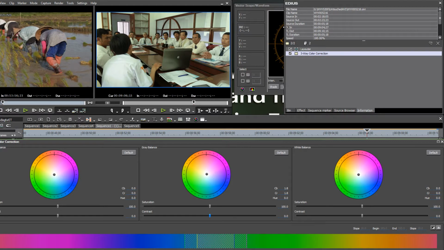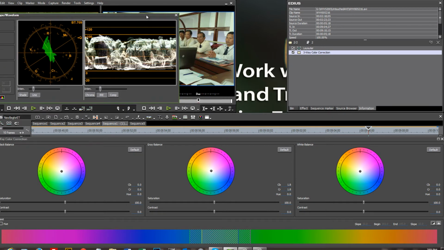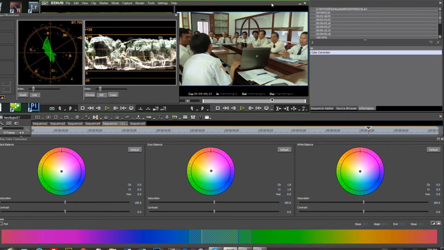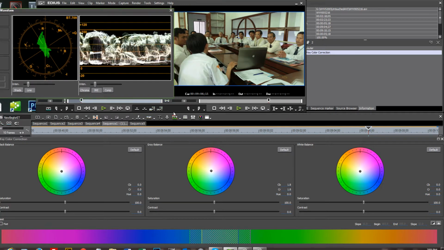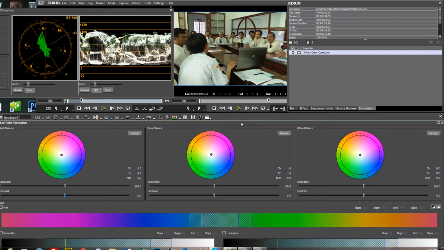Well, this is a little difficult to work with on one monitor. Let's move this over here perhaps and move our image over just a little bit. See if we can't work with it this way. Now you'll notice that these three circles are representing our black balance, our gray balance, and our white balance. Now before we start messing with the color or trying to improve the color of our clip, what we want to do is first of all make sure that our blacks are black and our whites are white. Because if we try and use this color correction tool and our blacks are not black and our whites are not white, it's not going to give the best results.